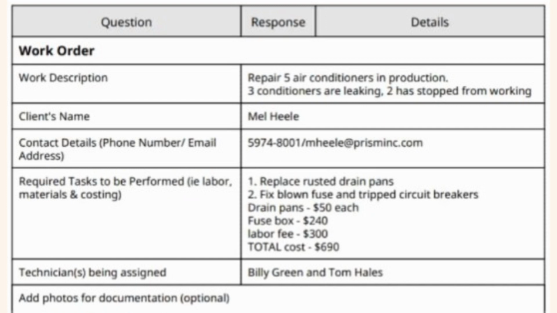Next is about the required test to be performed. This is where you can write what test step by step must be done. An example right here: you're going to fix the drain pans, your fuse box, fix a blown fuse, replace rust. So this is the job that got detailed, step by step about the task itself.